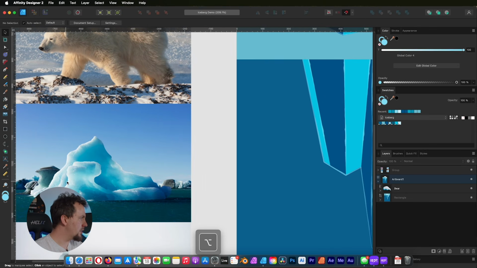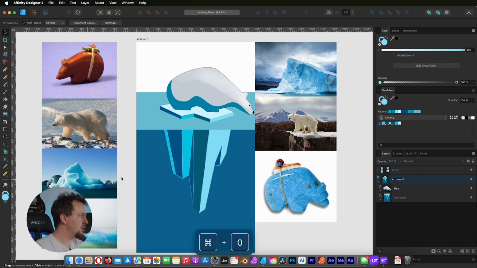Now that we've got the colors applied to the iceberg, let's go ahead and add a little bit of texture with some gradients. This will help create that kind of subsurface scattering look that we've got in this reference, where the light is kind of going in and bouncing around inside the form. Just hit Command 0 to zoom back out.